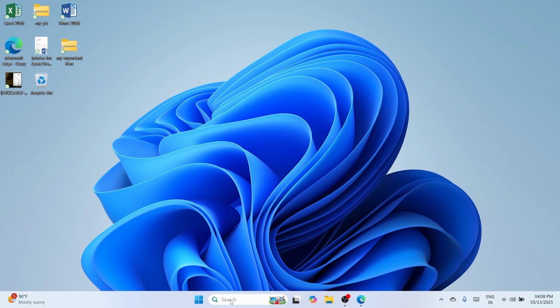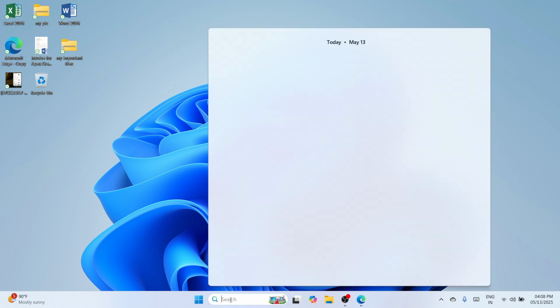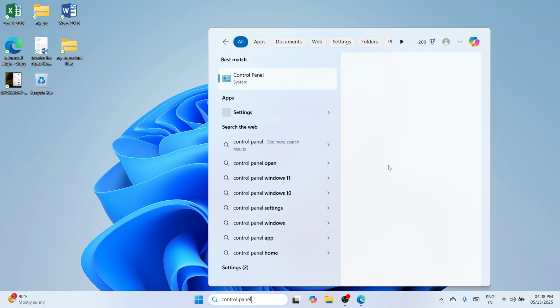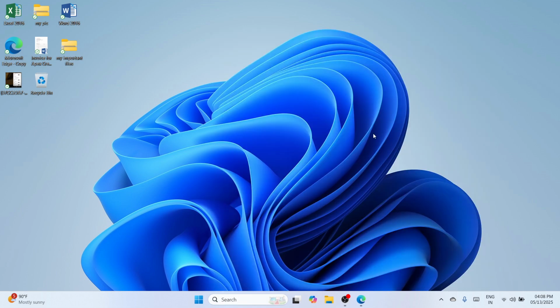Firstly, you need to proceed to the bottom search bar here and type for Control Panel. Once done typing, please wait until a best match appears, and once it's here, all you need to do is click on Open to continue.